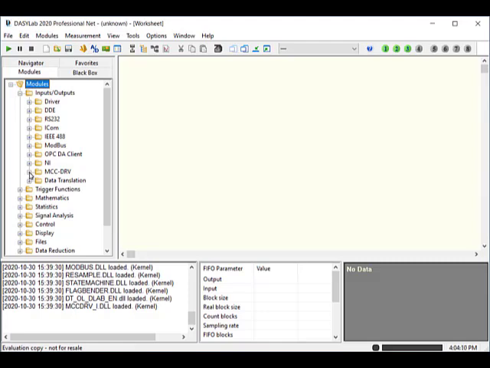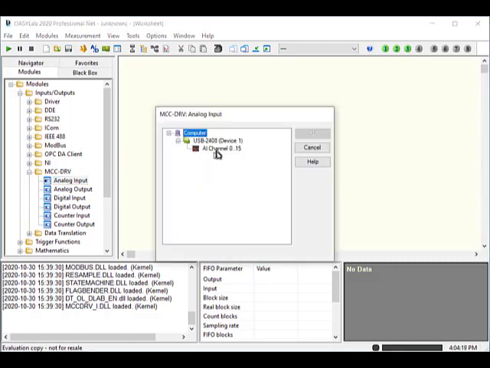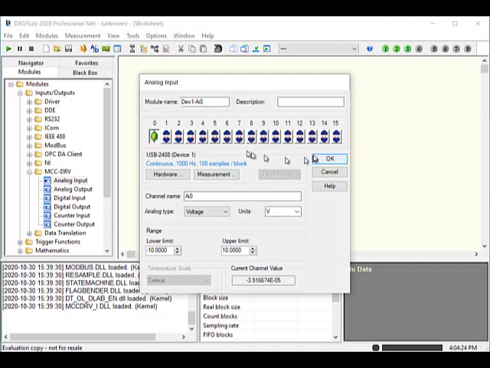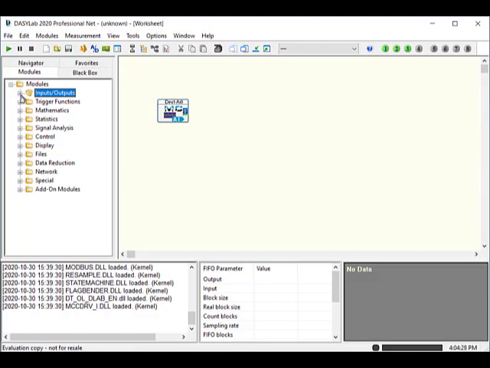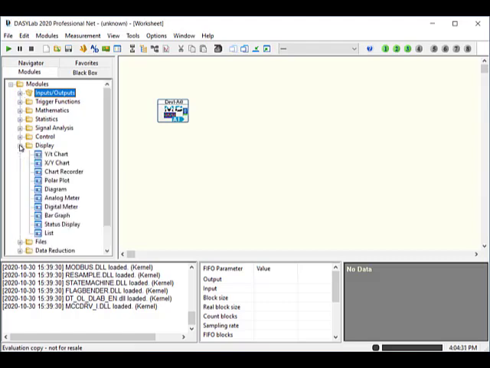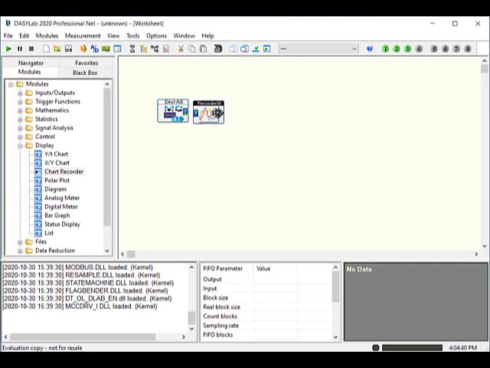Let's make a quick worksheet. I'm going to create a measurement computing analog input from the input-output group. You can drag it and drop it. This module asks for more information, so I'll click OK. And I will click OK. And then I can go down to the display group and drag out a chart recorder and click OK to connect. And I'll do a quick touch and connect to connect these.